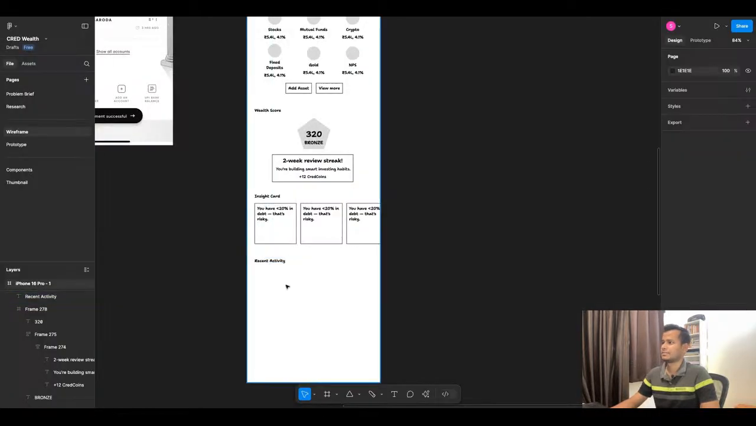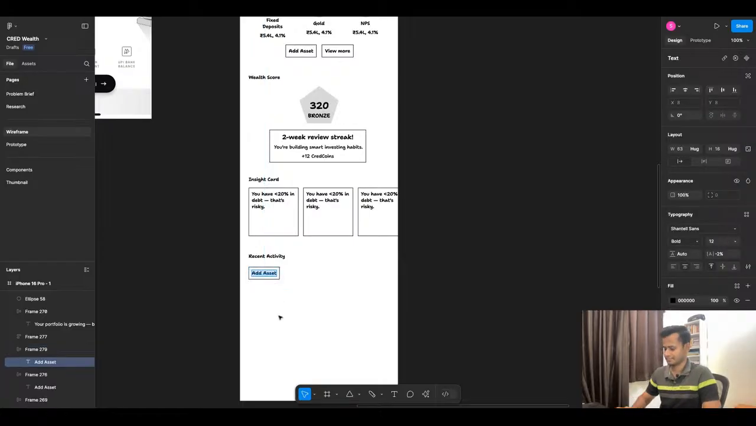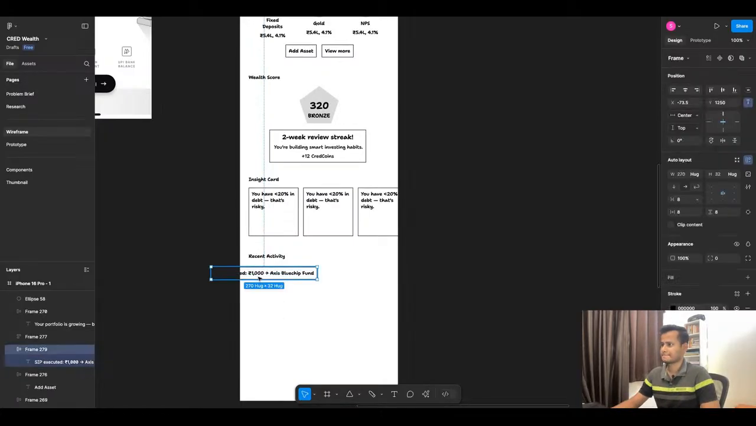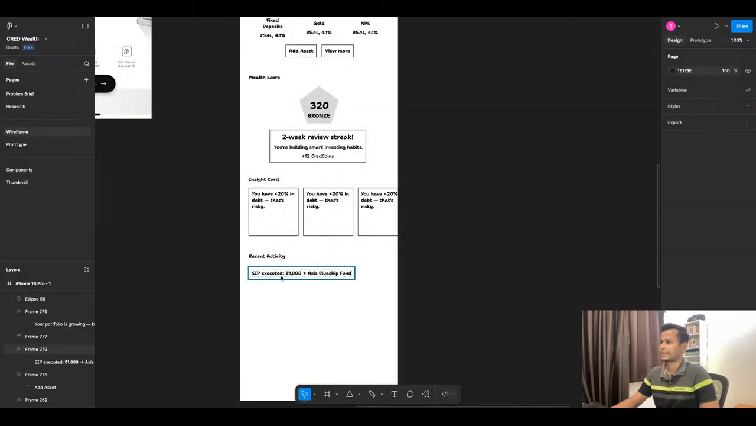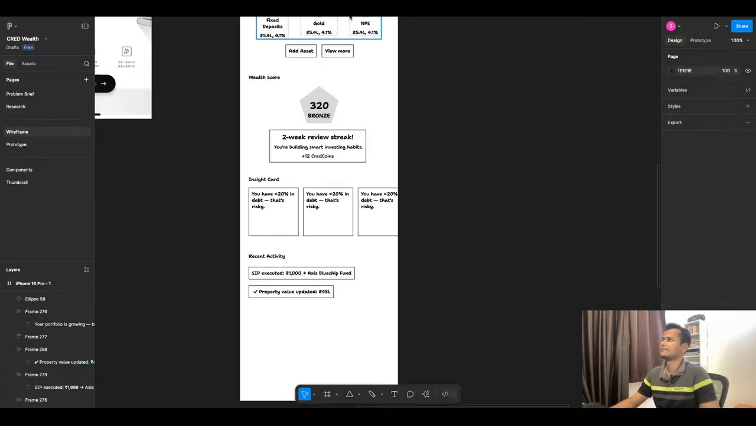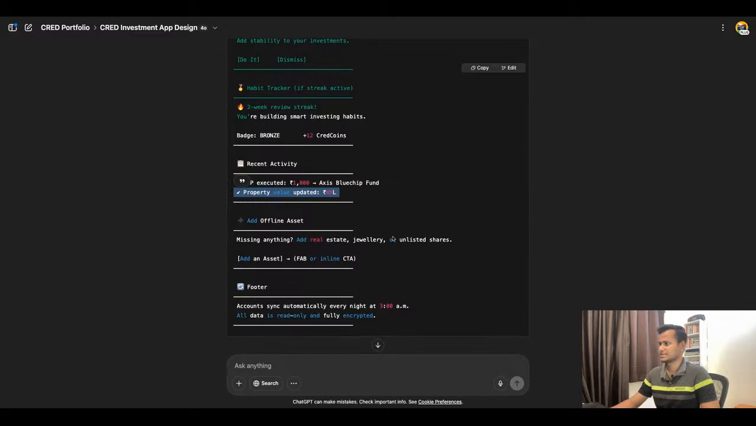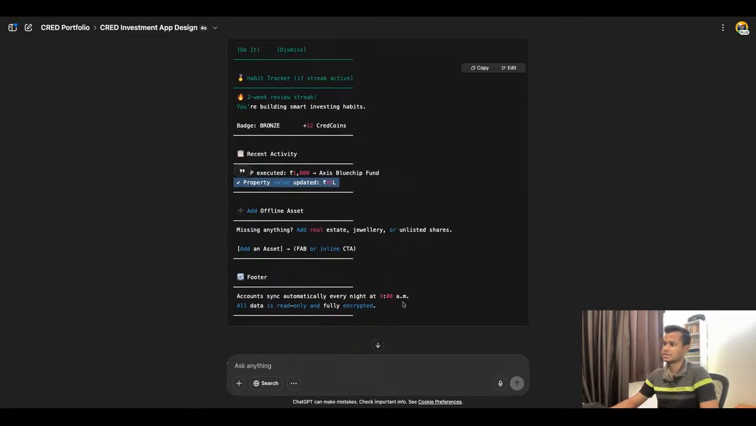put it like a button here. Add the constraints to left side. Then property value updated, duplicated. Okay, recent activity. Then add offline asset. This we have already done. Missing anything? Add a real estate is not required. Accounts automatically starts. Then we have the footer.